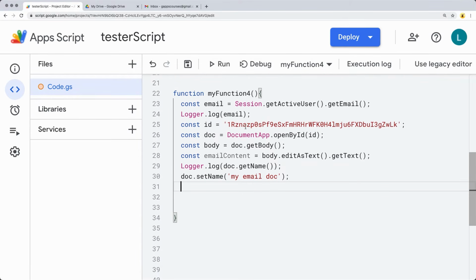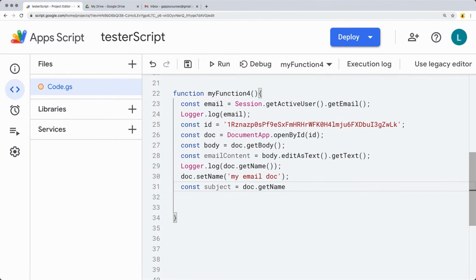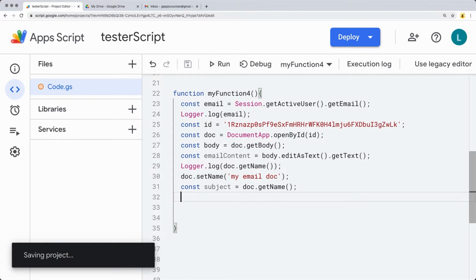So we've got all of the information we need to send an email. We've got the email address, we've got some content for the email, and we've also got a subject for the email. So let's select and create a variable called subject. And this will just be whatever the doc getName is. So whatever that returns back, it's going to return back a string value for the name.